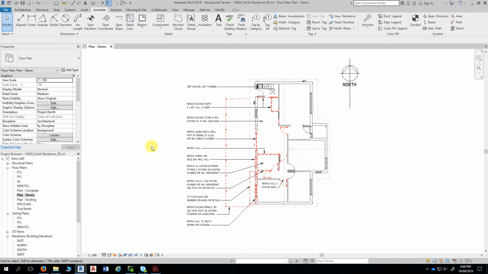Okay, so that will conclude tonight's session. Next week we're going to have a look at the site plan. Next week we start preparing and developing the site plan itself.